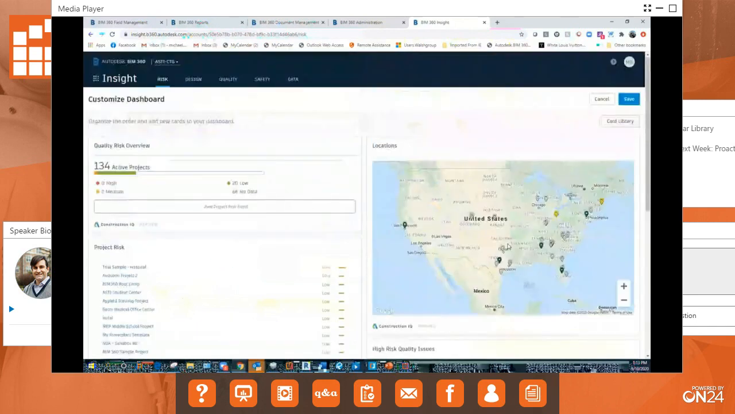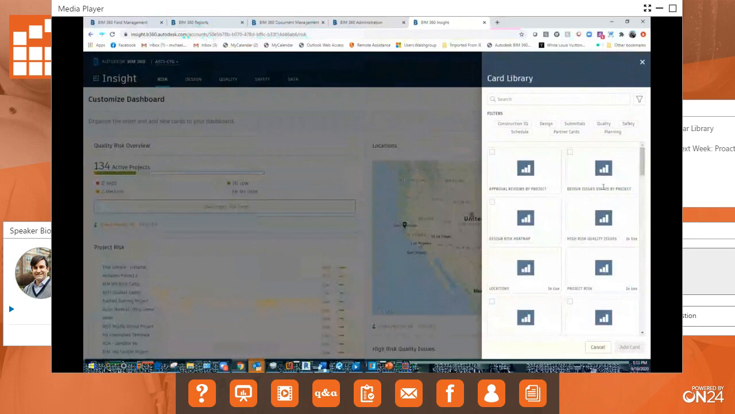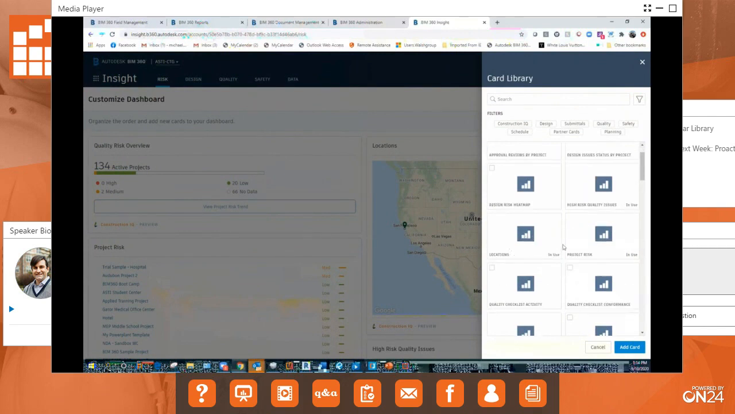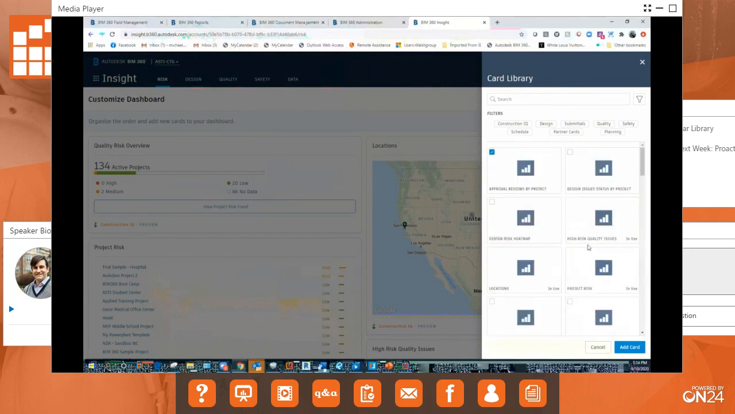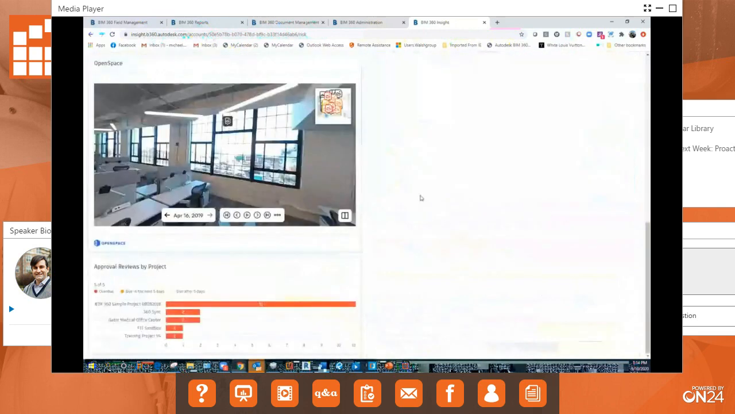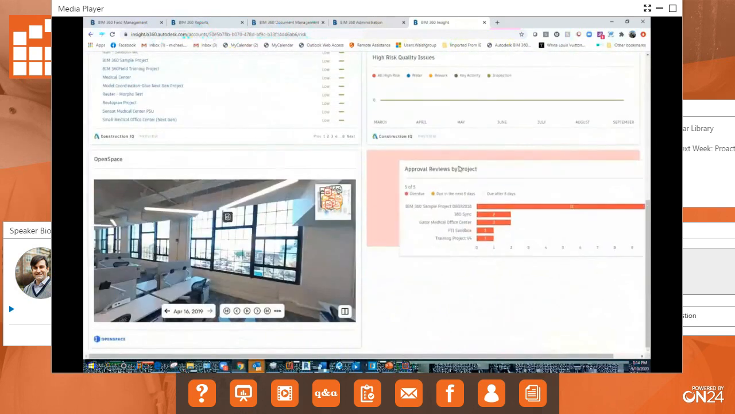I can also view a bunch of other things. So I could see the approval of reviews by a project, or I could see high risk quality issues that's already on there. Design risk heat map. I could view basically all kinds of stuff. So I'm just going to add this approval reviews by project, and I'll hit add card. And so now I'll move this one over here.